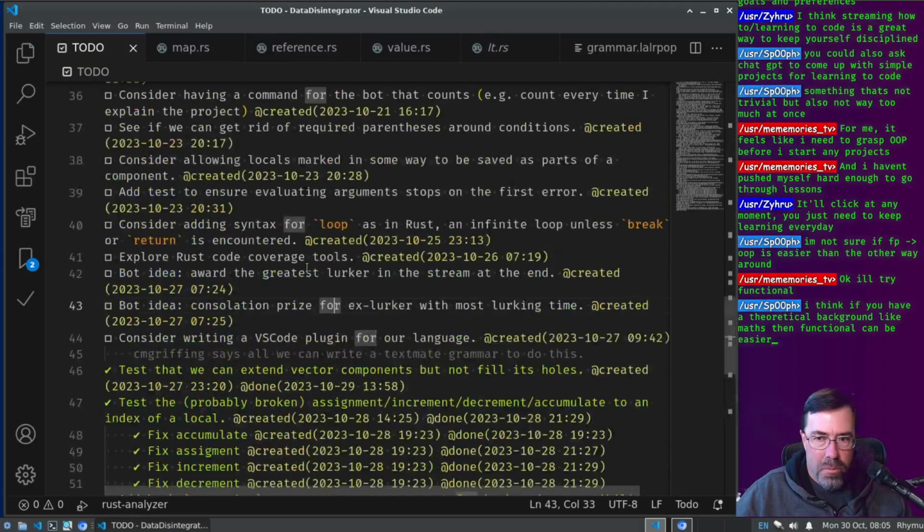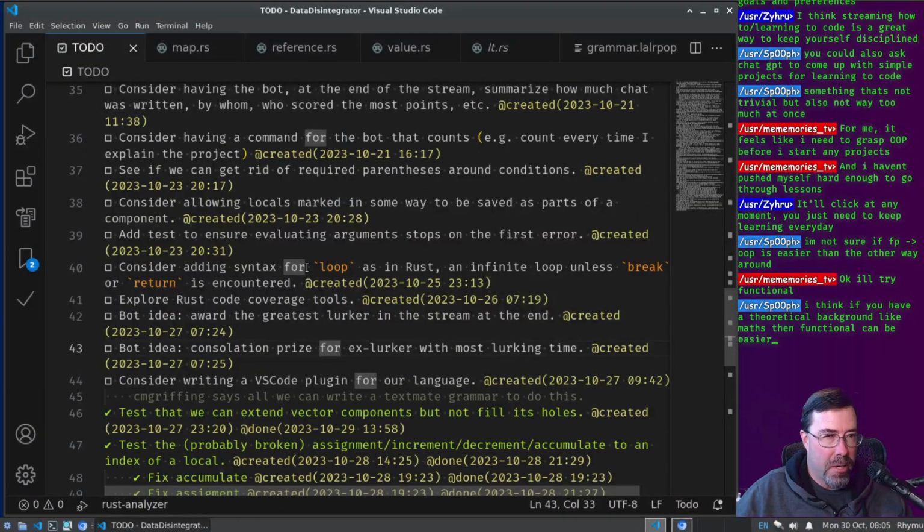Yeah, math does help understanding that. Yes, because you learn a lot of the terminology and the way to approach it when you learn math. Yeah, I agree with that.